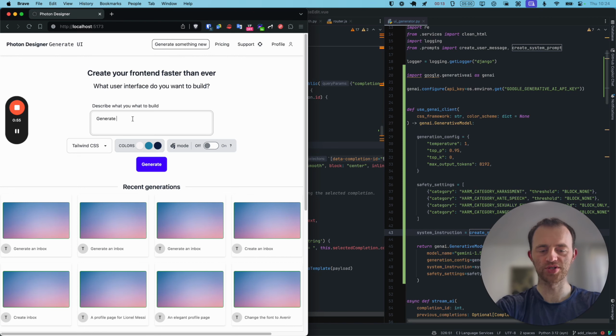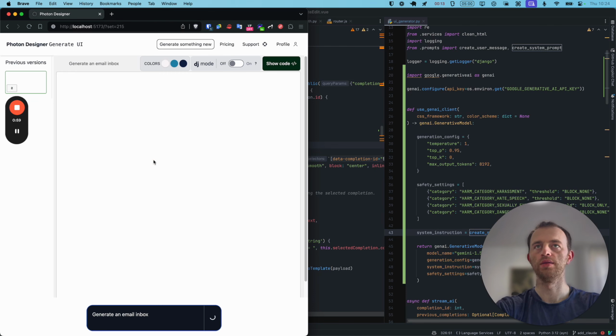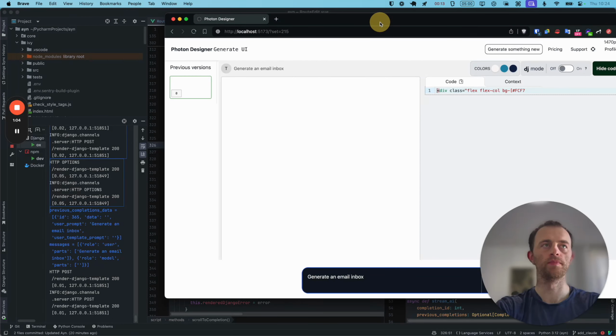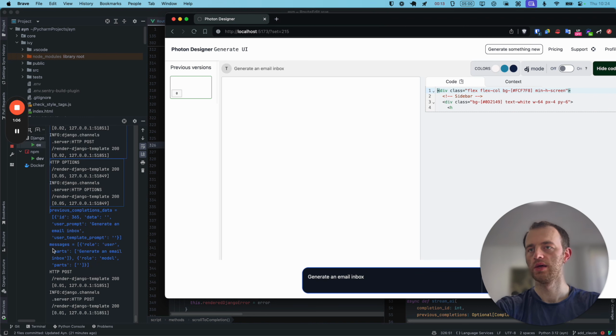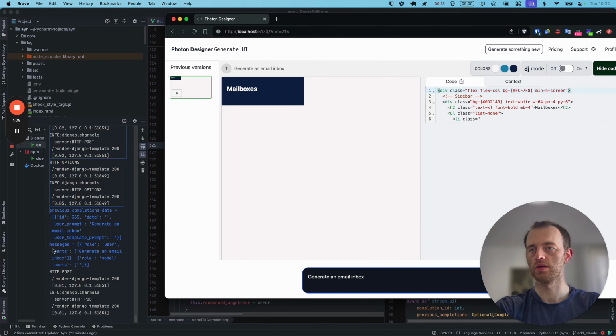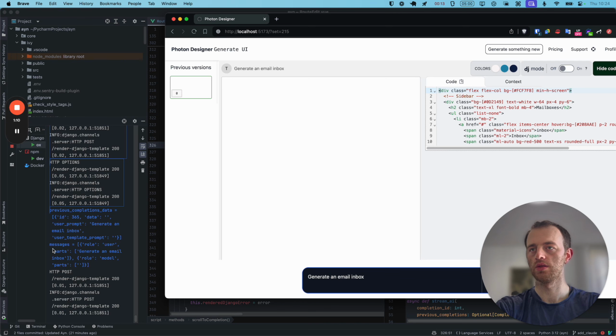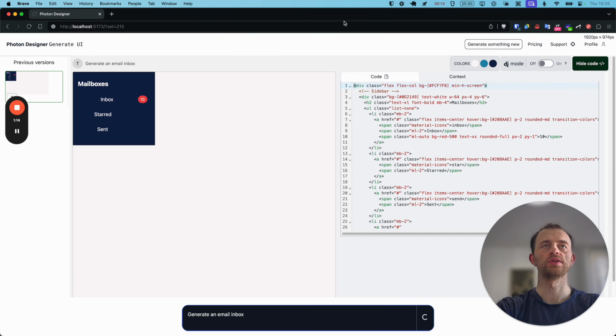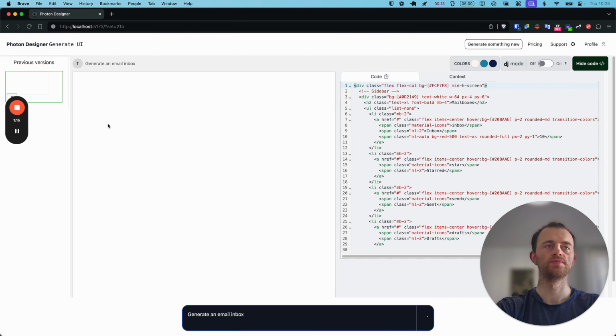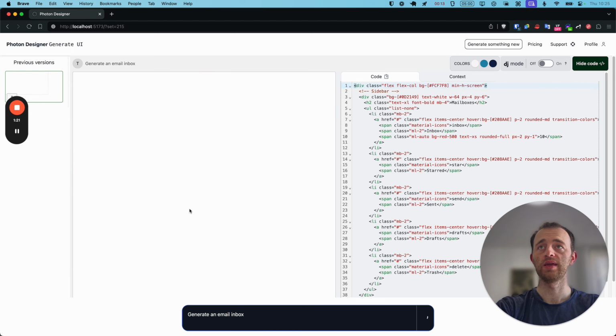To give you an example, generate an email inbox, let's say. Generating, and we should see the code start to come. There you go, writing Tailwind, and there's some stuff there. I'm not sure what that's relating. Anyway, let's focus on this. And you can see we're starting to create the email inbox.